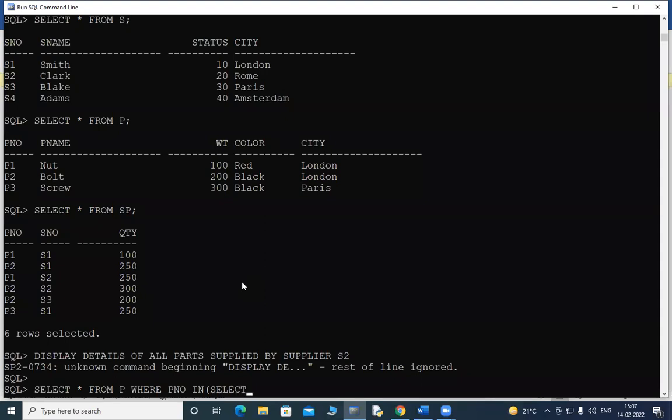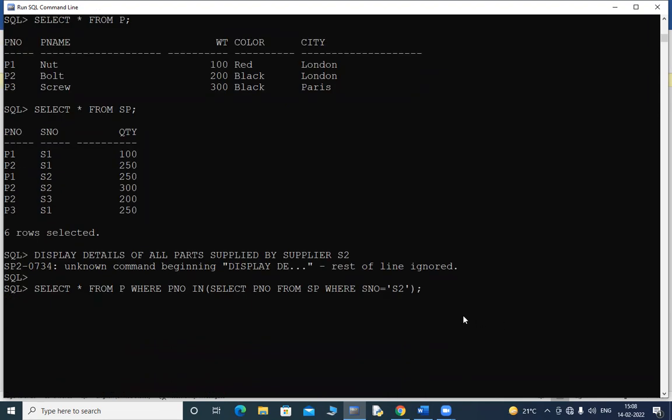Let's see how. You know that in the inner query, we write the column name after select. So we write here select PNO from SP. In effect, we are joining these two tables, the P table and the SP table. We can do so because there is a common column in both tables, and that is PNO. PNO here is the primary key and PNO here is the foreign key. So we can join these tables, but right now we are writing it in the shape of a subquery. Select PNO from SP where the condition is supplied by supplier S2. So we can easily write SNO is equal to S2. That's it.